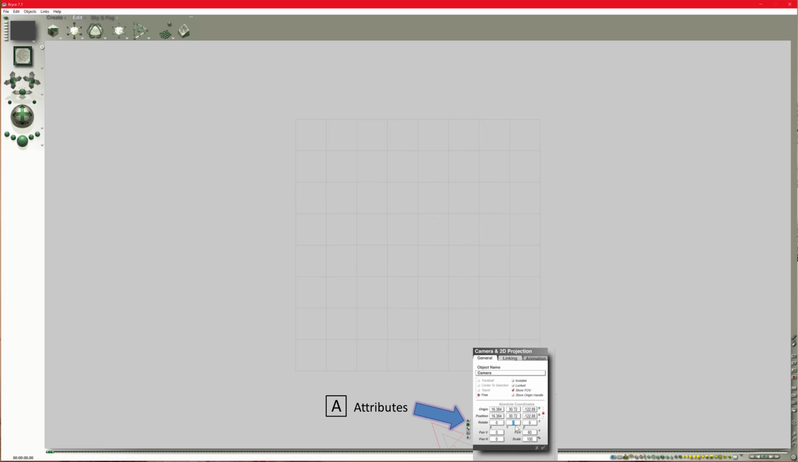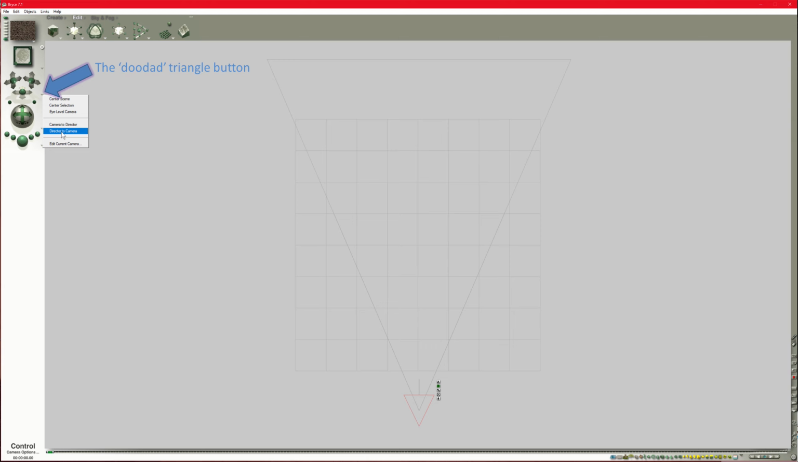Next, we need to click on the little triangle menu doodad, as indicated here, and select Director to Camera. Even though it's not graphically represented like the camera is here, we still want our director's point of view oriented in the same direction.